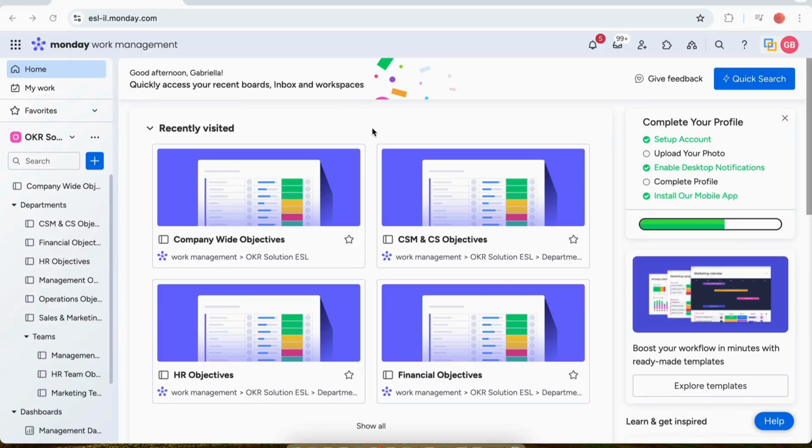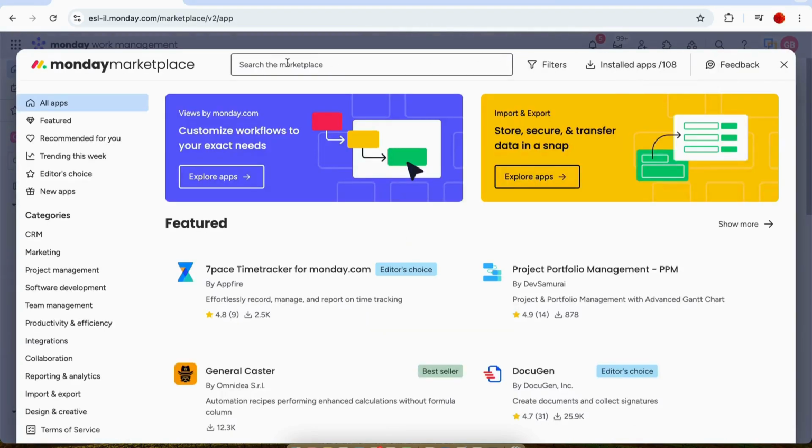I'm a product consultant from Engineering Software Labs, and today I'm going to show you how to use the app MirrorSync. So the first thing you're going to do is go to the marketplace and you'll search for the app MirrorSync and you'll click on that.